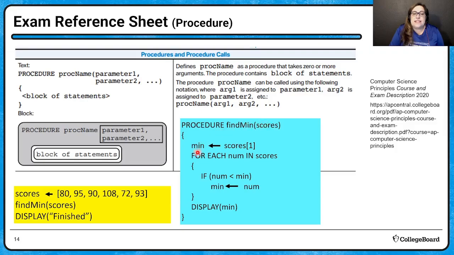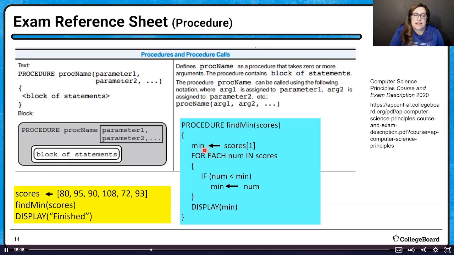So when the list is sent here, it is going to go through the list. Min starts at 80 and then it checks. Is 95 smaller? Nope. Is 90 smaller? Nope. Is 108 smaller? Nope. Is 72 smaller? Yes. So min will now be 72. Is 93 smaller than 72? Nope. And there's nothing else to check. So the for loop ends and we display min.